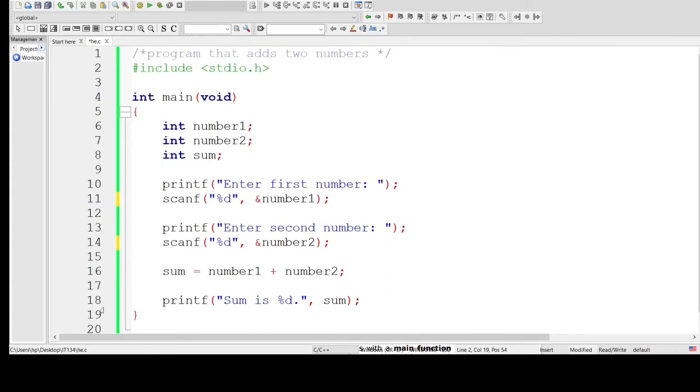This is a 19-line program. After the function main, we have the open curly brace. This is the start of the function main. Line 19 is the right curly brace, which is the end of the function main.